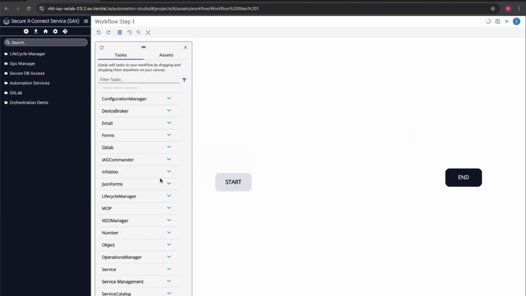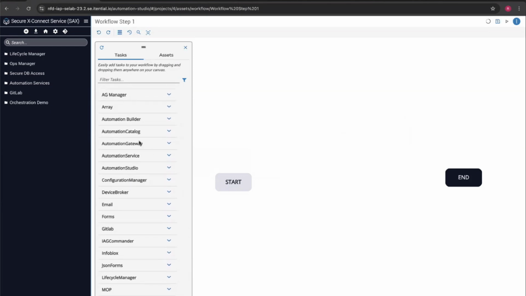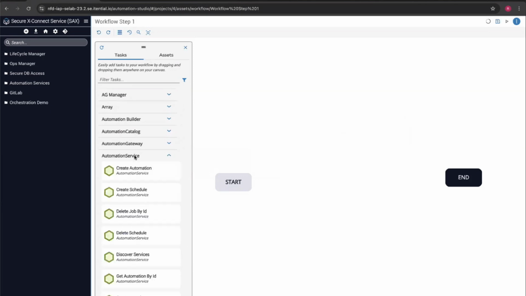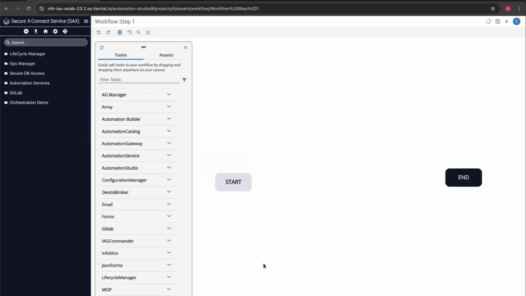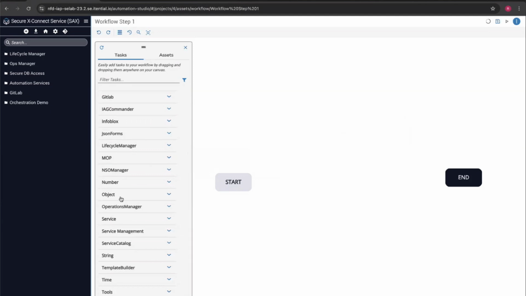I also have access to the different applications in our solution. The automation services in our last section that were published are also available here as a series of tasks. Now, when I get started, it looks like we're on a blank canvas, and we are, but I have all of this available to me right from the very beginning.